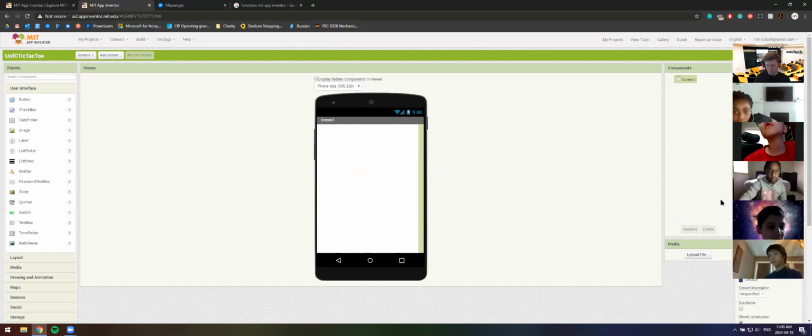So wait, this time we're going to be using a table arrangement, right? That's 3x3. Yes.